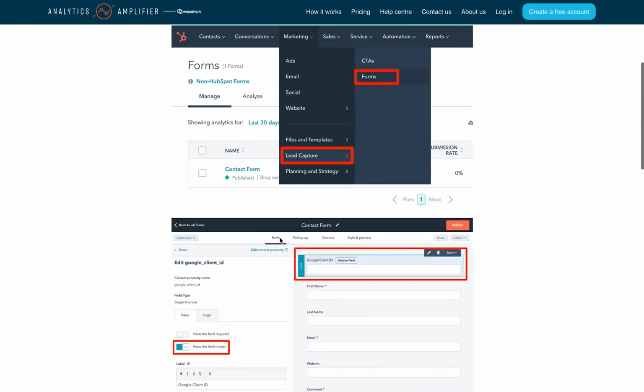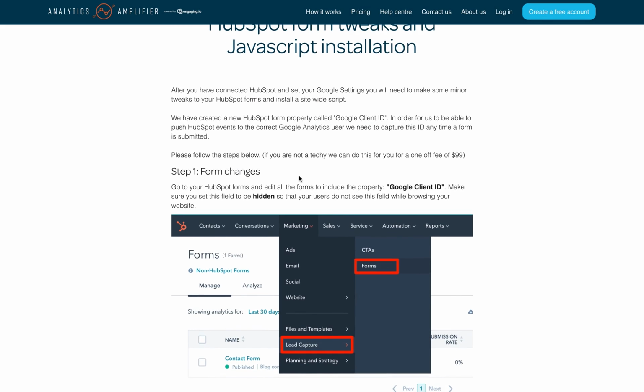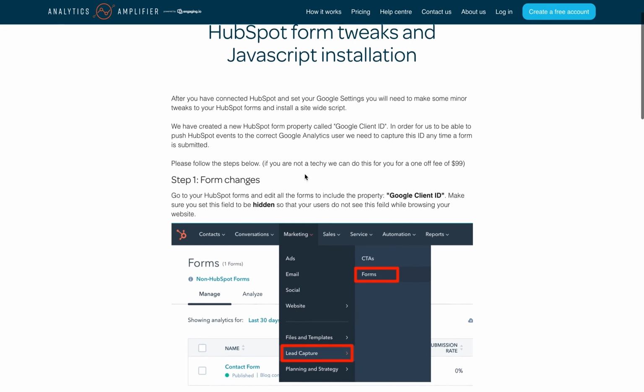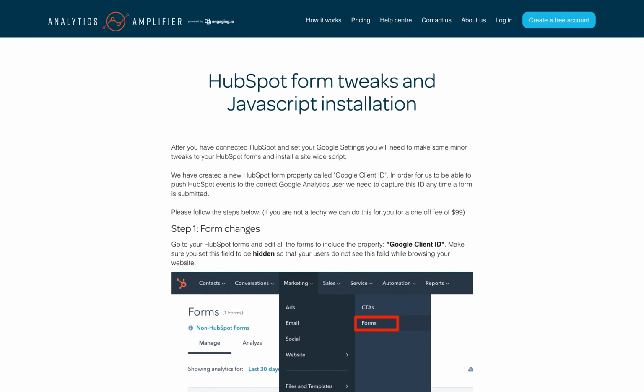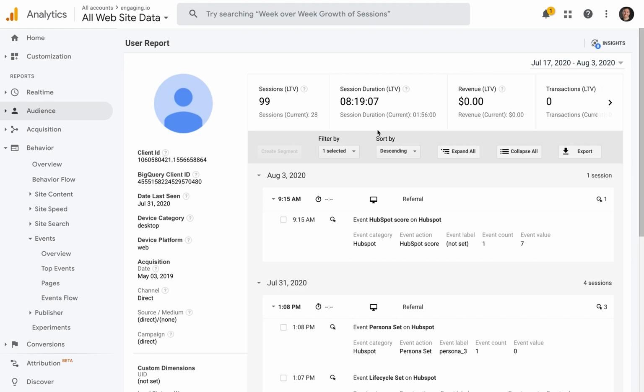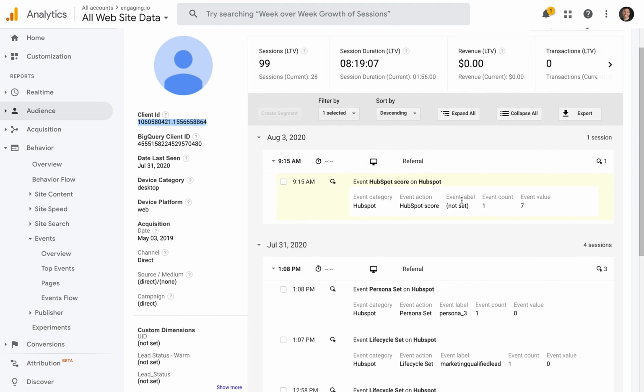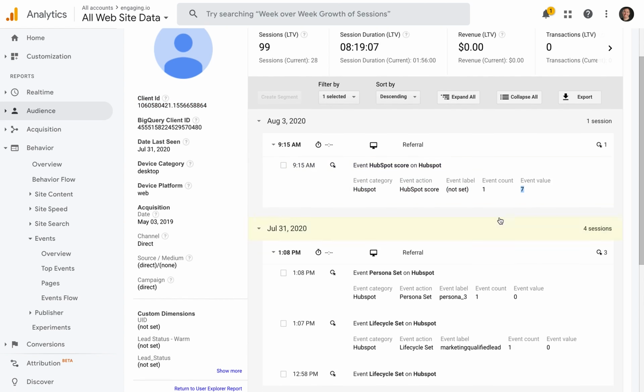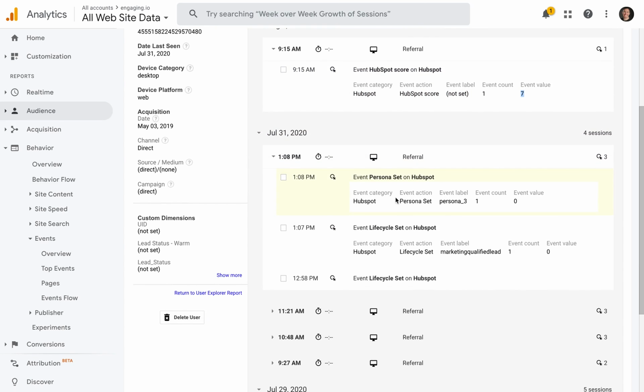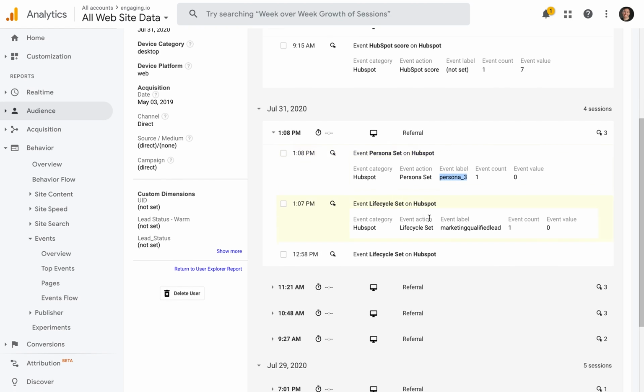And then once that's up and running, you can jump into HubSpot, start making some changes to say lifecycle stages, and then after a while, you'll see that push into Google Analytics, which looks a little bit like this. So here I'm looking at my client ID, and I've pushed a whole bunch of events. Here you can see I've pushed a HubSpot score through with a low score of 7. So obviously I'm not that hot. Also set persona. So this is persona 3, which is pushed through.